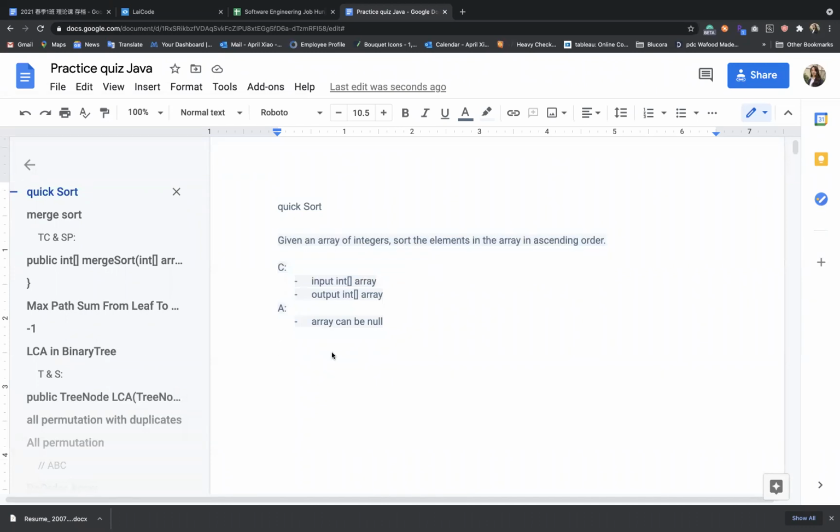And then we just need to find, in another call stack function, the pivot in the left side array and the right side array. So after n log n times, we should have this unsorted array sorted.